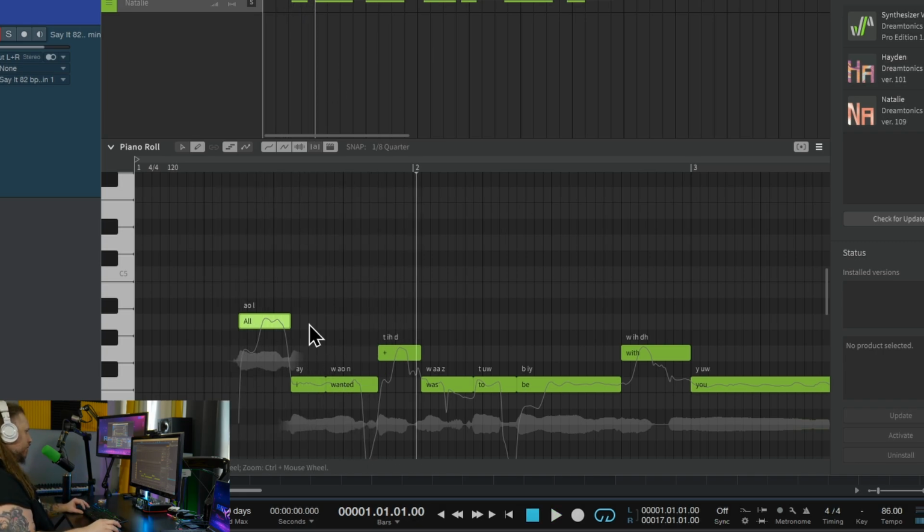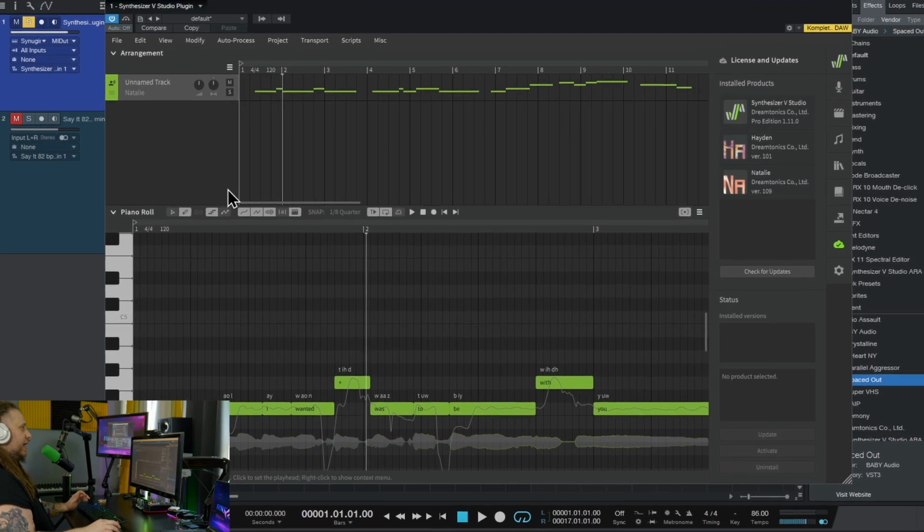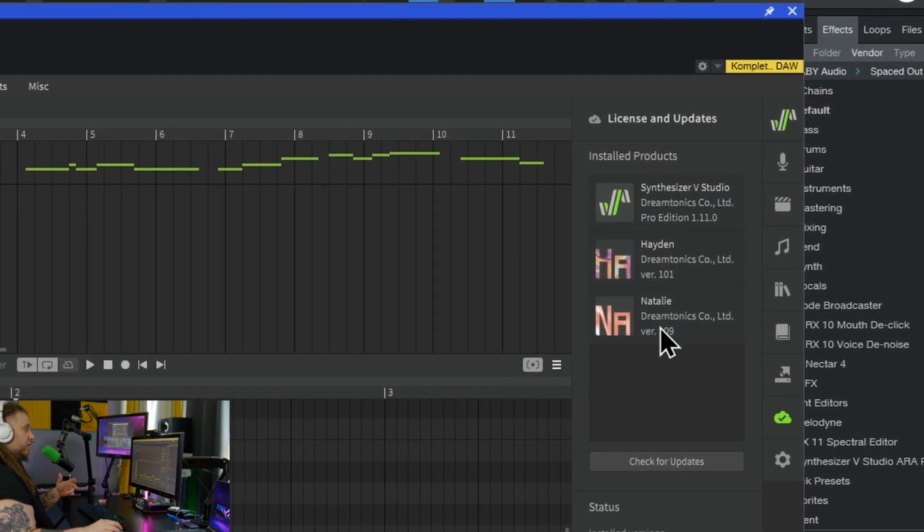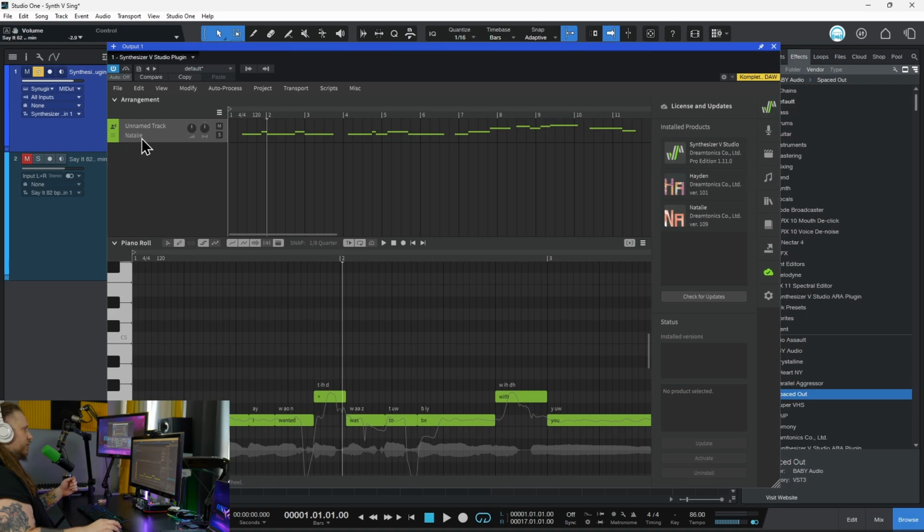Maybe I want to turn all of this into a male vocal. Now, I only have two of the different vocal libraries that are available. They have tons, but I only have two right now. So maybe I want to switch this over to a male vocal.